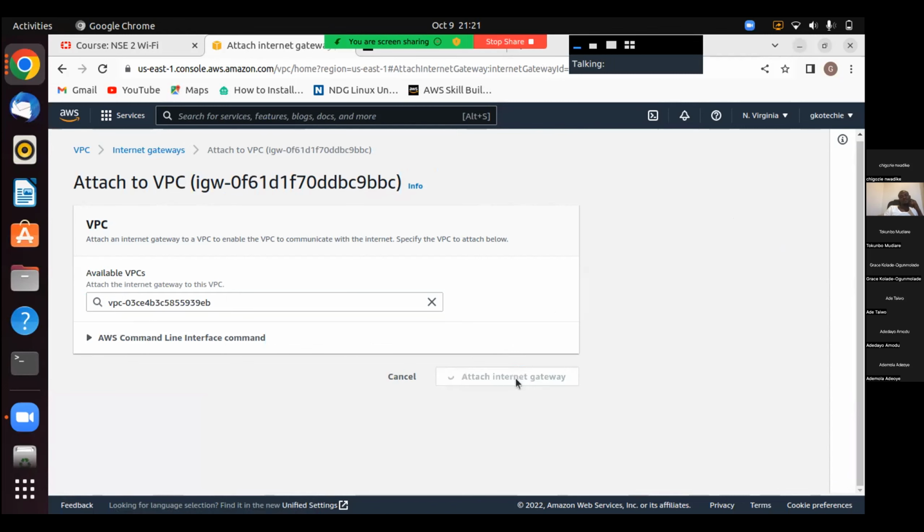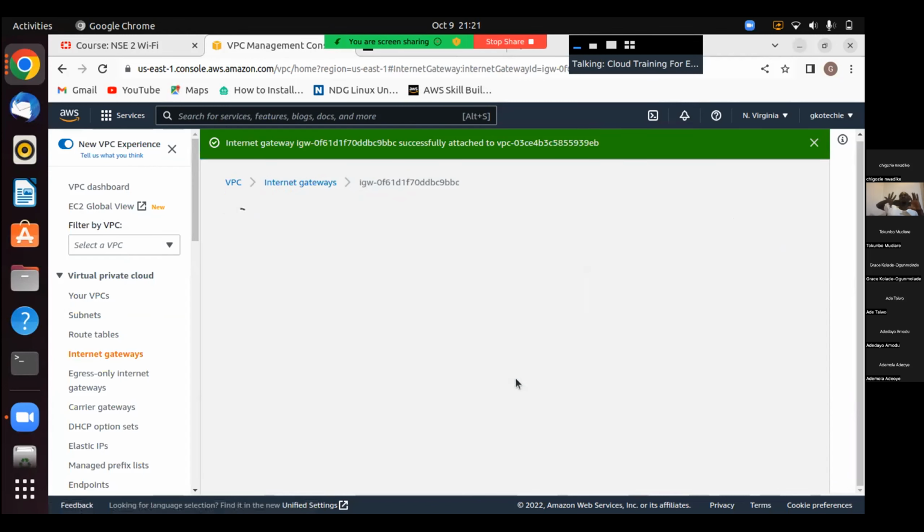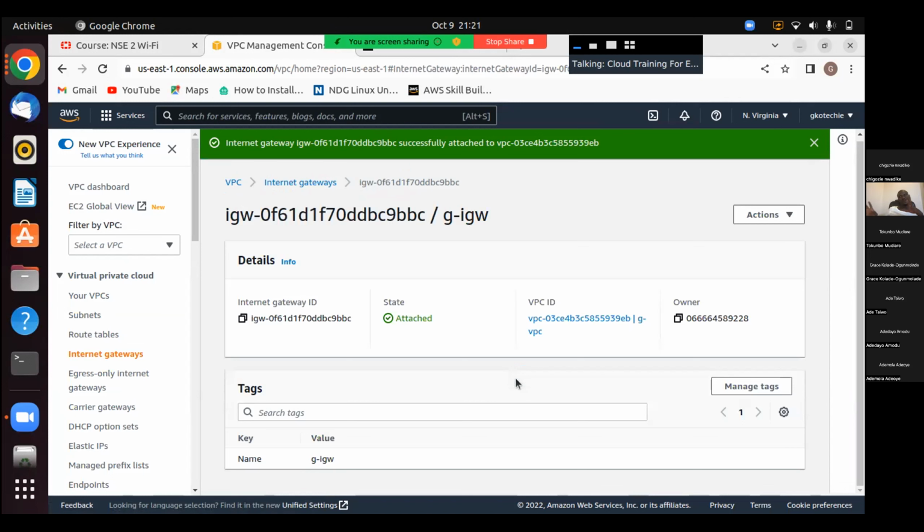Then you attach. Now that virtual private network you created now has an internet gateway, and it has two subnets. Those subnets are private, right? Let's make one public and one private. How do you make a subnet public? You attach an internet gateway directly to the route table, which means we need to create a route table, right? So look at the two subnets. Go to the subnet you created. Go to subnet.